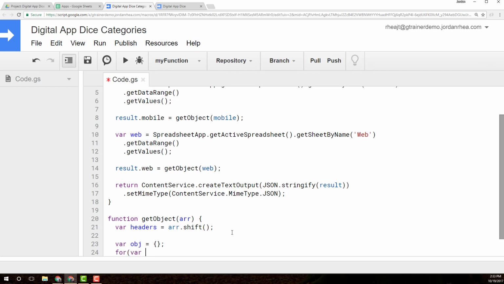Then I'm going to loop: var i equals 0, i is less than headers.length, and then i plus plus.